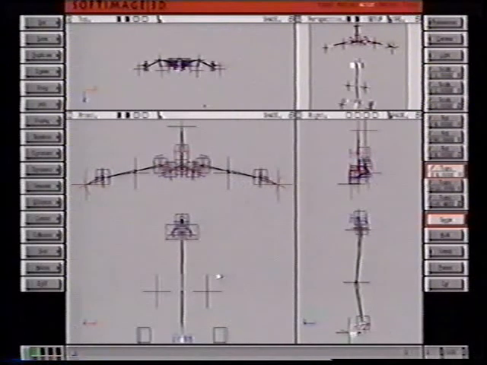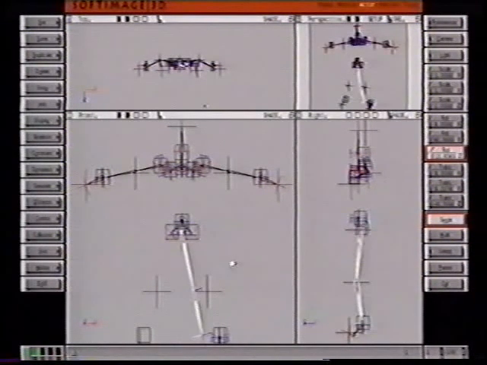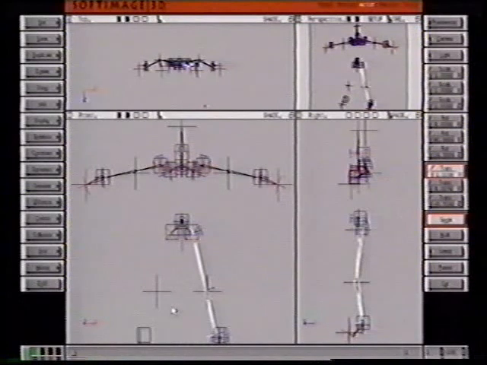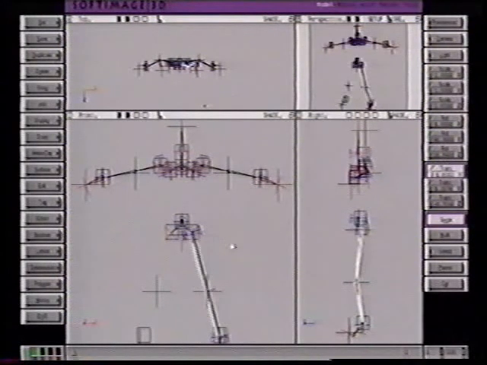You're going to then want to go into the front view and translate these into place and rotate them into place. We can then just duplicate that chain and translate it into place.